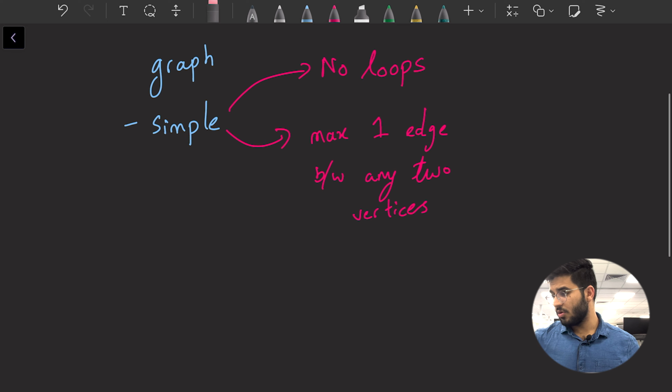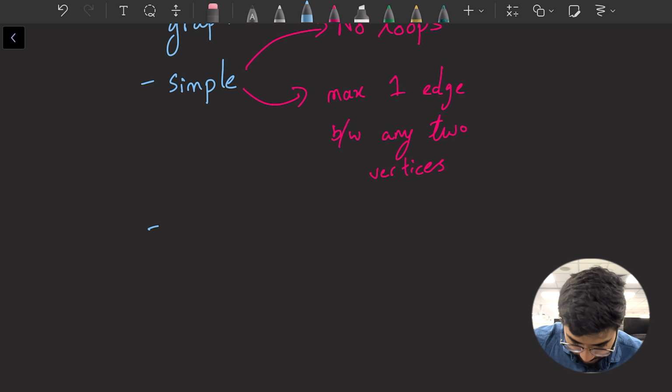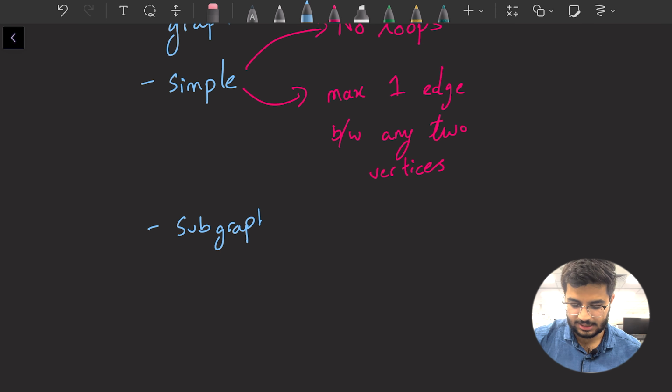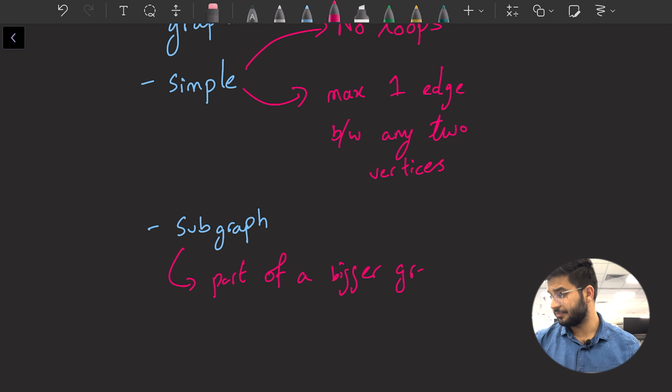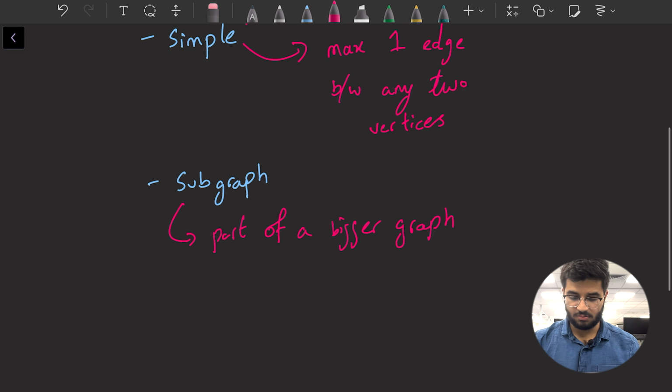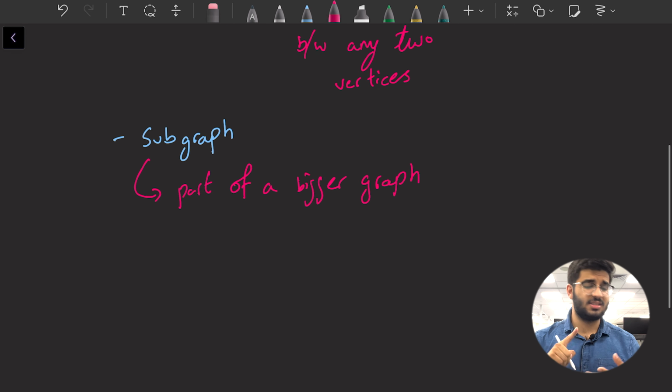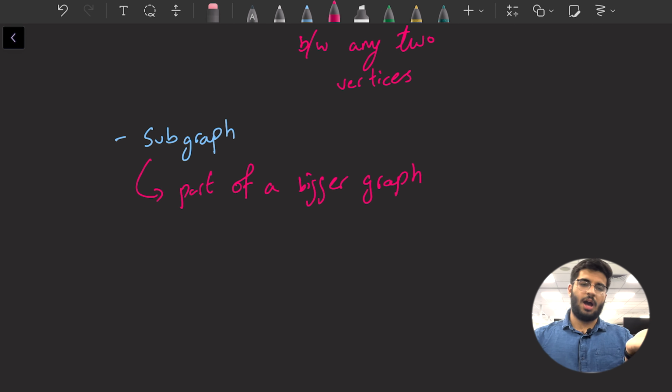Okay, so another graph is what we call a subgraph. Now what is a subgraph? It's just part of a bigger graph. So you can use some edges from it, some vertices from it, and it's just a part of the bigger graph. There's not really much more to it. Okay, it just should have all those same vertices and edges in it.